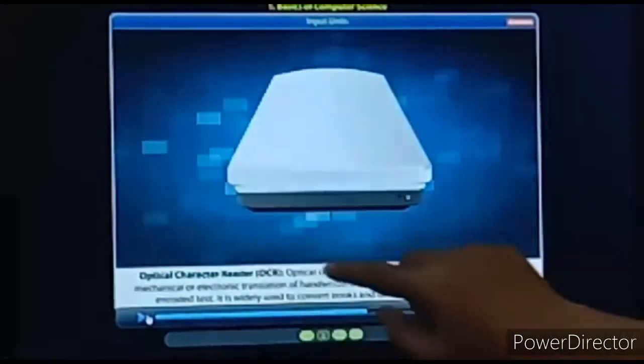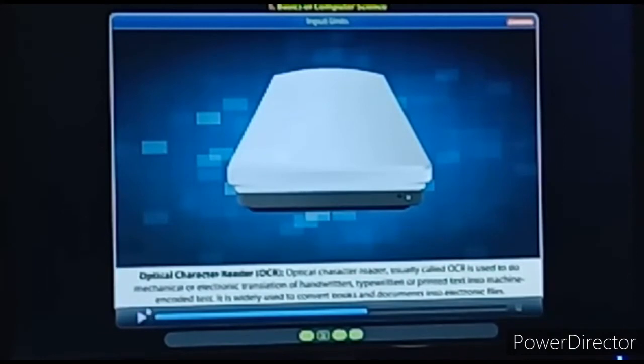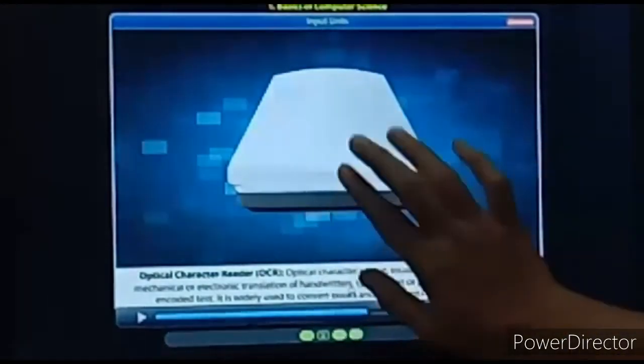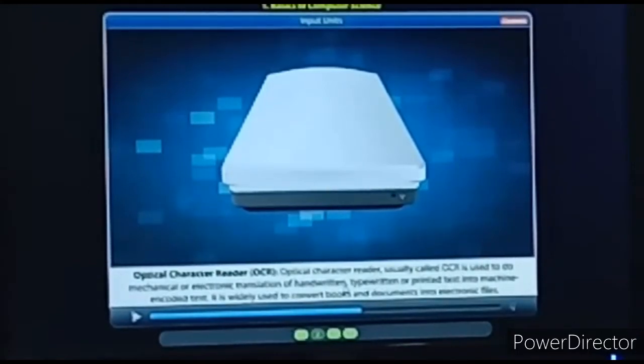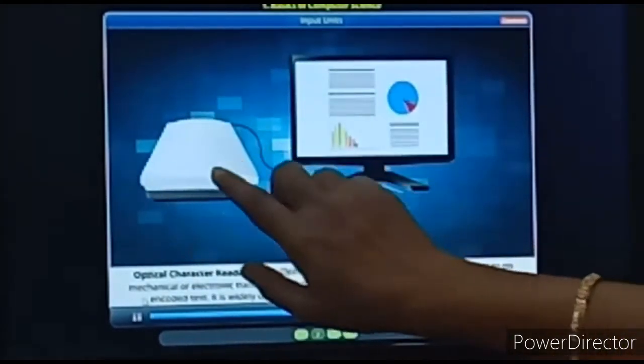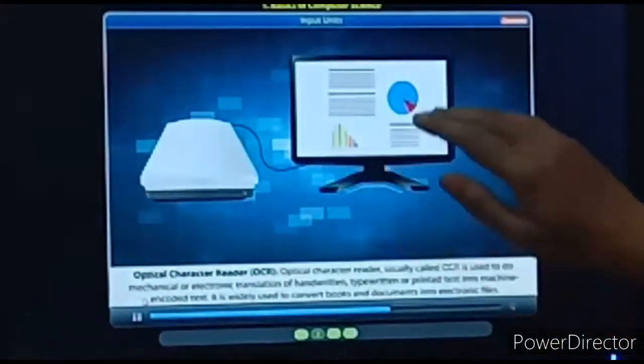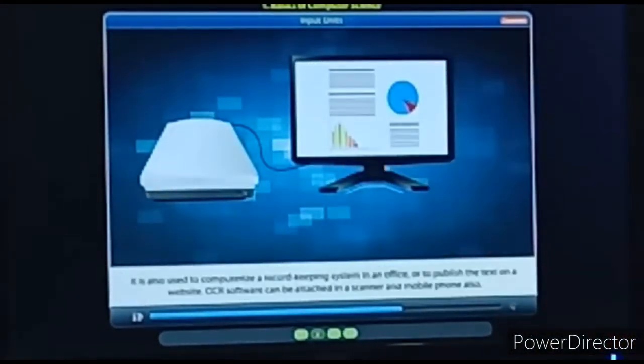Next one is the OCR, optical character reader. This is a mechanical or electronic translation of handwritten or typed documents, and it is used to convert books, whatever books we are having, the handwritten books and documents, into electronic files. See here, handwritten text was there, it has been translated into electronic files.